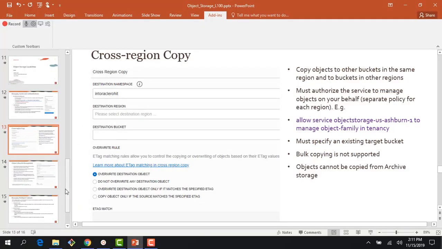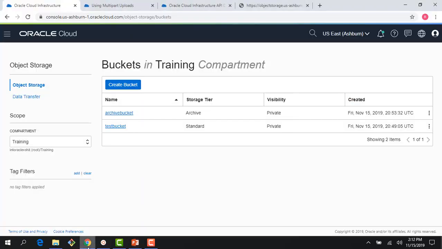The last thing here is objects cannot be copied from archive storage, right? Because archive, as we looked into in the previous module, you cannot change the tier from standard to archive and vice versa. So this feature is only applicable today for standard. You cannot use this for archive. There's also a 4-hour minimum restore period there, so you cannot do cross-region copy using archive storage.